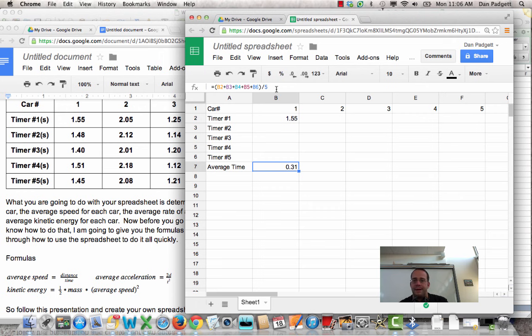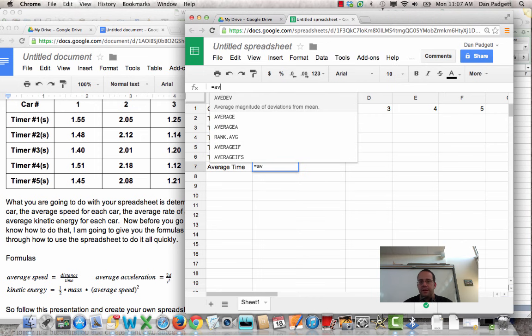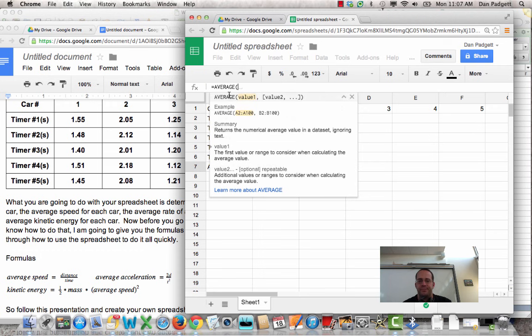So how do we fix that? Well, the nice thing is both Excel and Google Spreadsheet have an averaging function built into them. So instead of adding all of those together and dividing by 5, we can call on some of the built-in functions that are in Excel and Google Spreadsheet. So let's just start typing in the word average. And you'll notice that average pops up as one of my options to pick from. So I'm going to pick average.